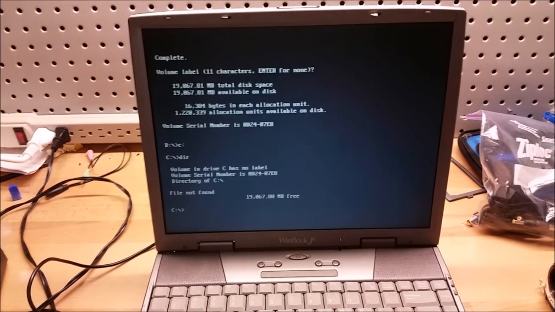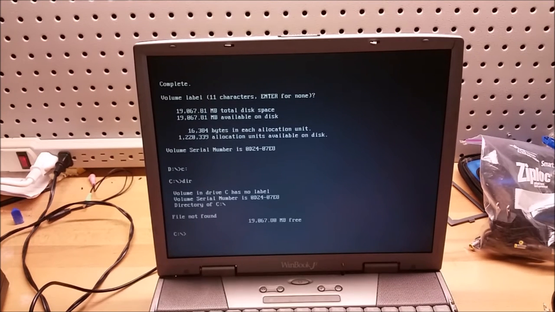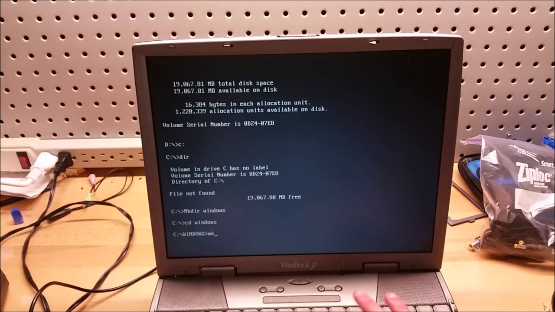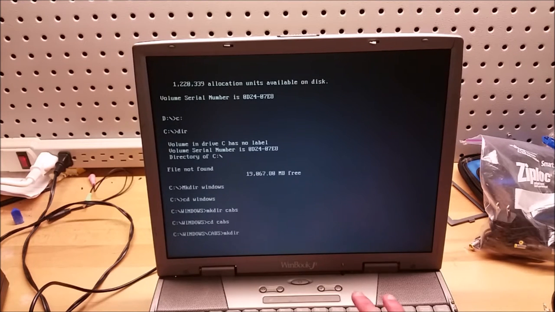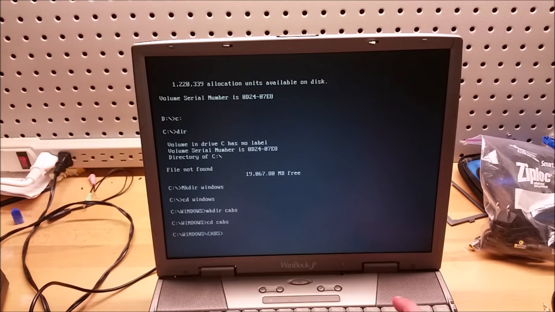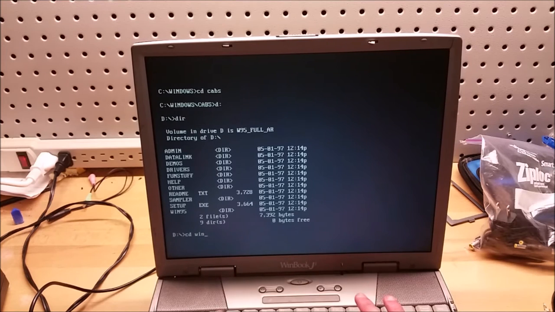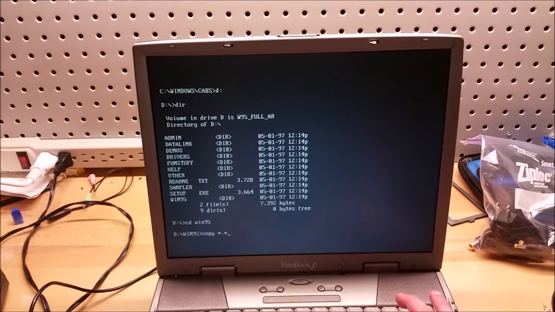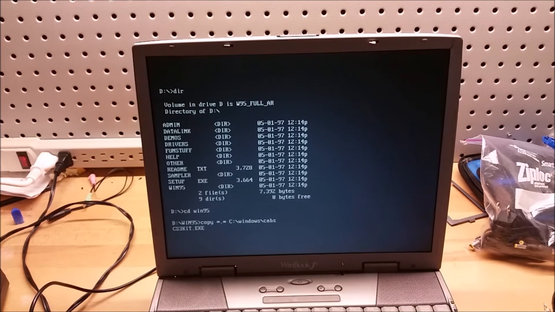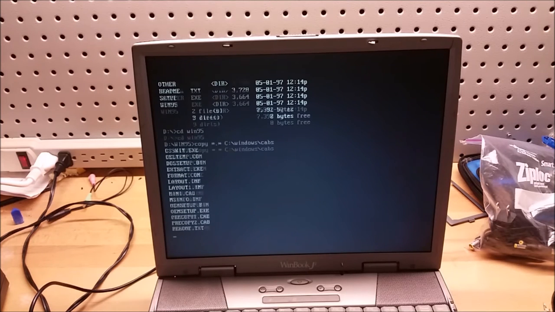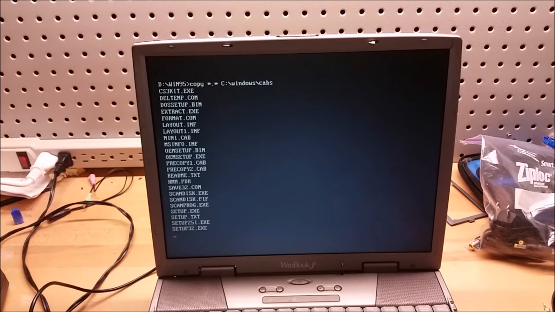Directory. And angle this up a tad smidge. And then we are going to create a folder. What I've just done is I created a folder on the hard drive called Windows. And then inside Windows, I created a folder called Cabs. Then I went over to the installation medium and copied all the installation files from the disk to the hard drive in a special folder.